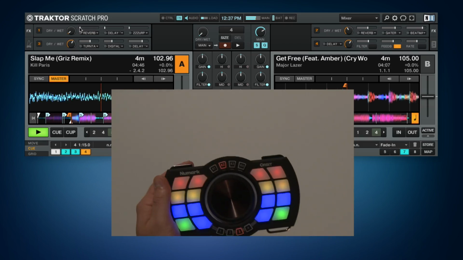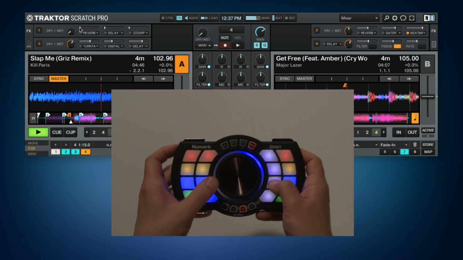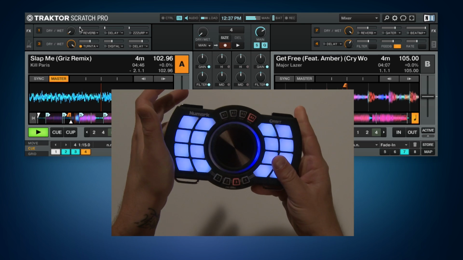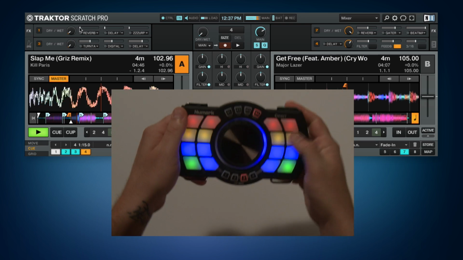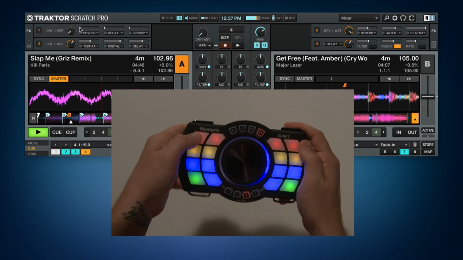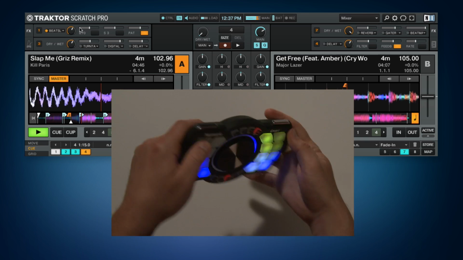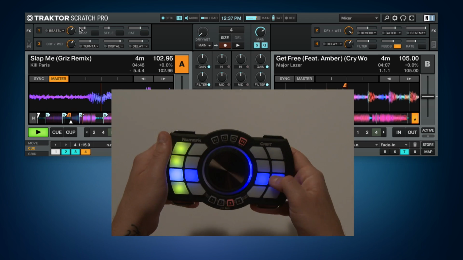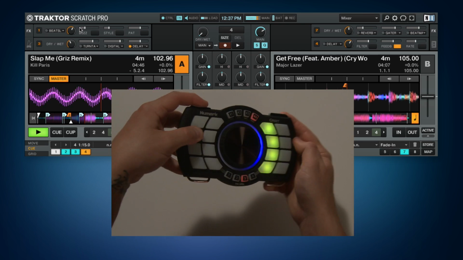I told you what all the effects are and how they work, but let's actually take a listen and see what they sound like. The pad bank 3 is our effects page for deck A. So your echo out. Filter, a lo-fi. Beat slicer. Delay.